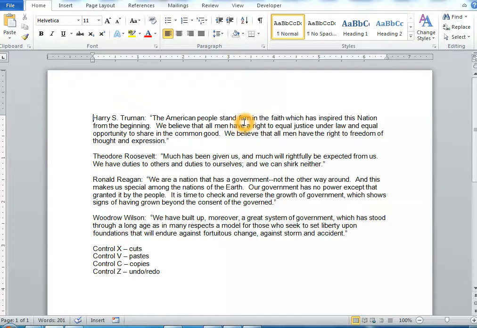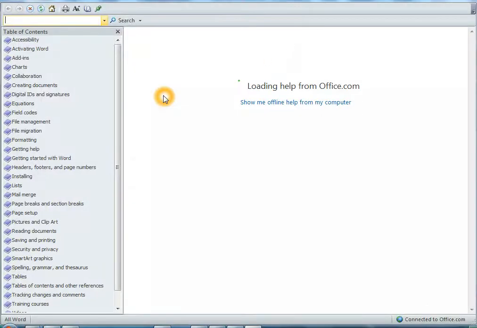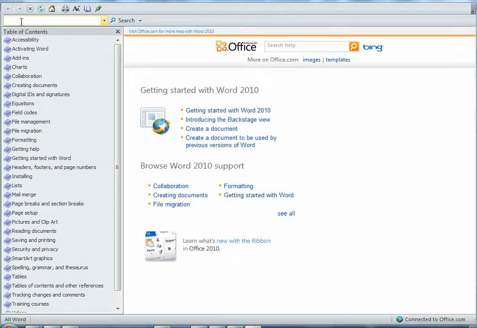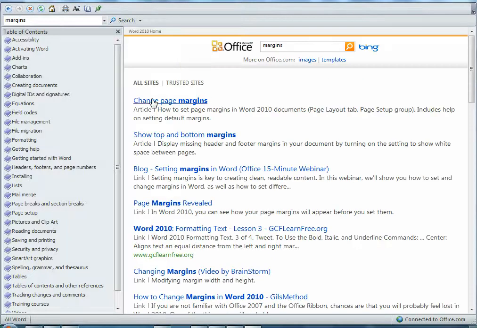First is help. So let's say you're working by yourself and there's nobody around and you can't figure out how to do something. There is this handy dandy little question mark, and there are multiple ways to search for things. Let's say you can't figure out how to change margins. So you can just type in margins doing a keyword search, hit the enter key, and oh, here it is, change page margins, and you click on that and it helps you with that.